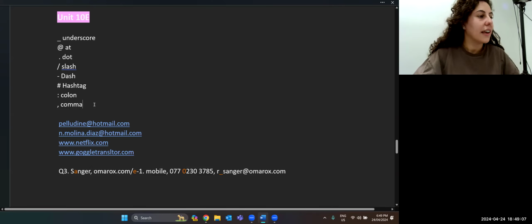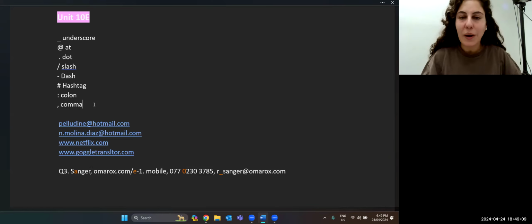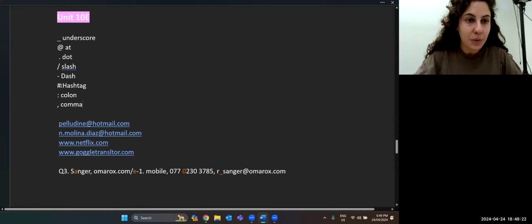Okay, so email addresses and websites. That's especially important when either we give someone our email address or maybe someone is giving you a website. So you want to make sure that when you hear these symbols, you know the words, how the symbol is, so you know how to write the symbol. Maybe it's in a website, very common.